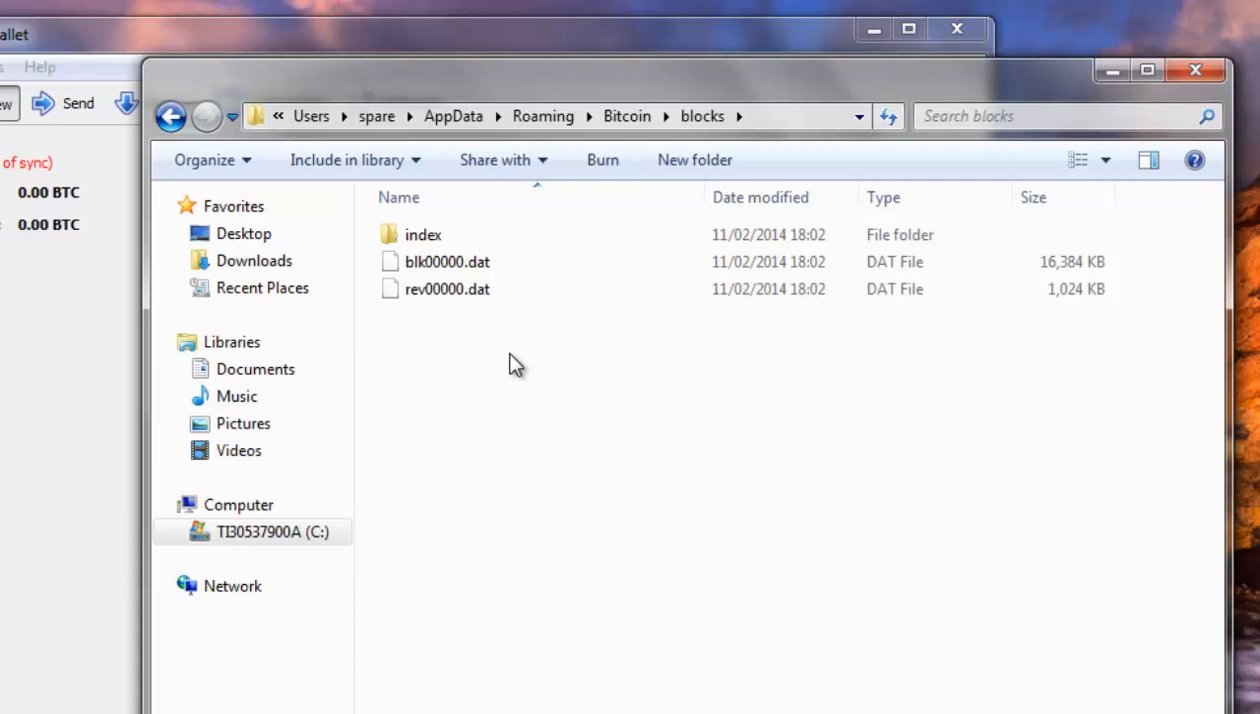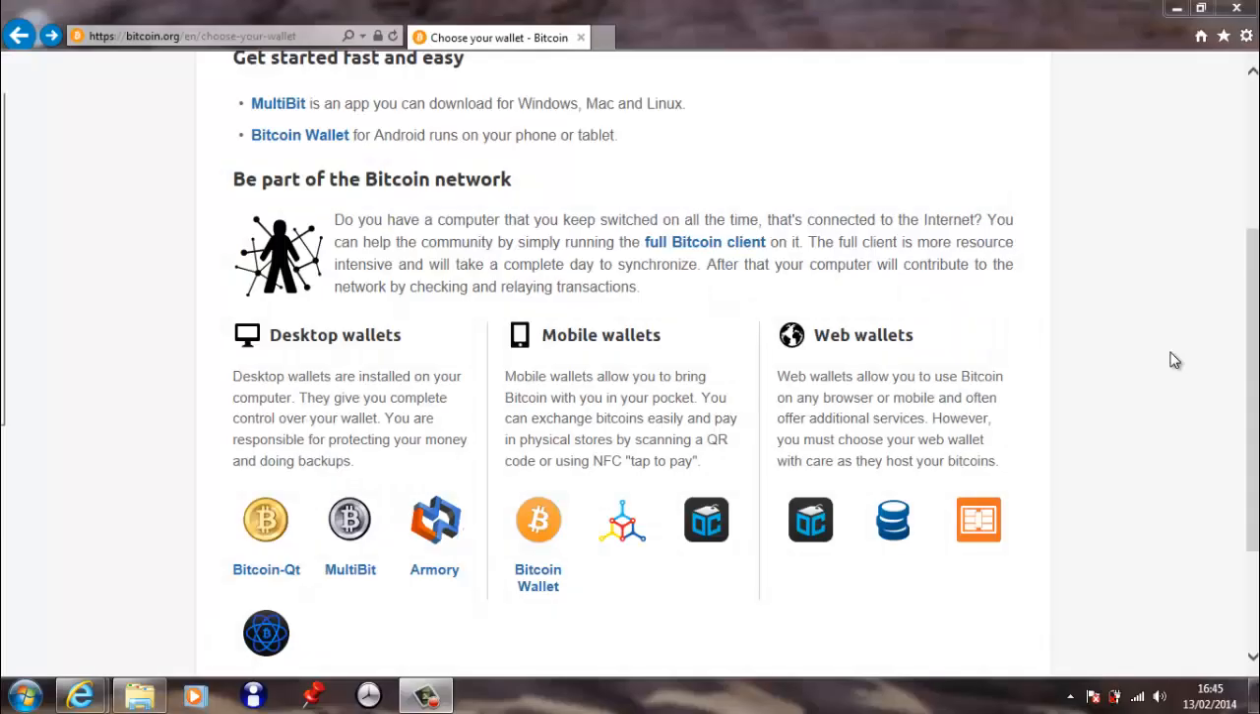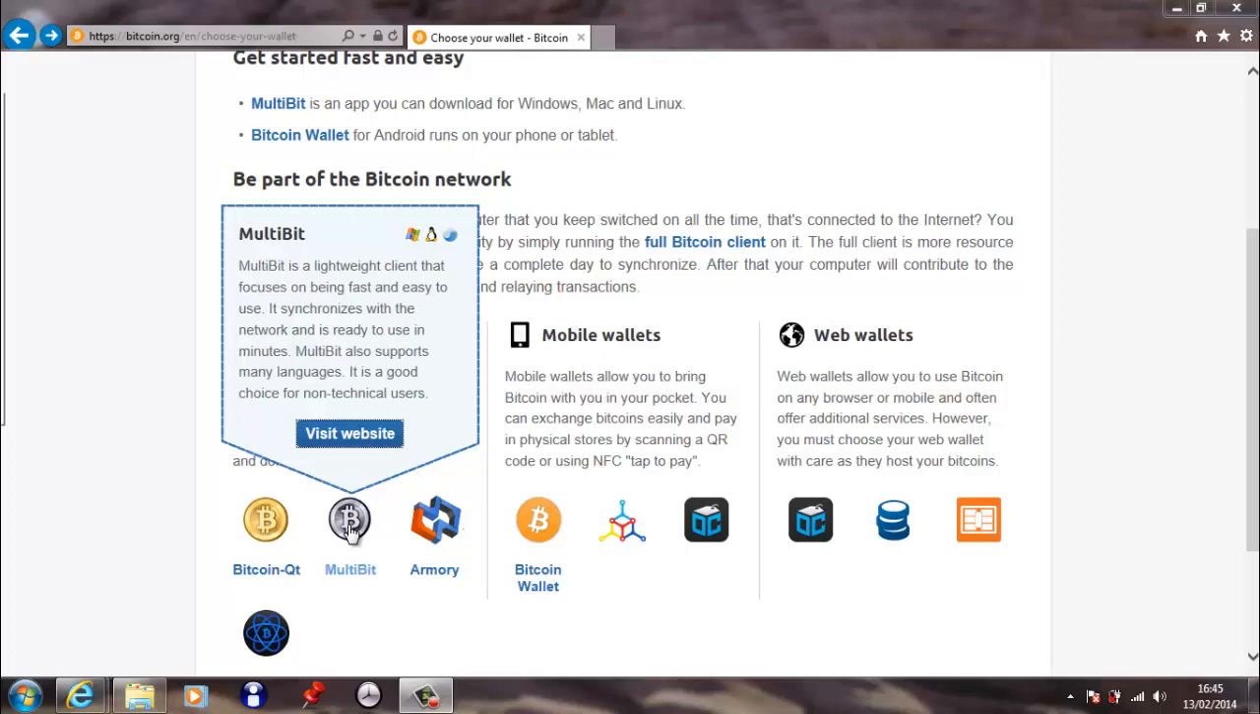So we're going to leave this downloading, and we're going to come back to it in a few hours, and I am going to go and have a look at Multibit now. So I'm going to head back over to bitcoin.org. I'm going to go down here and click on Multibit.